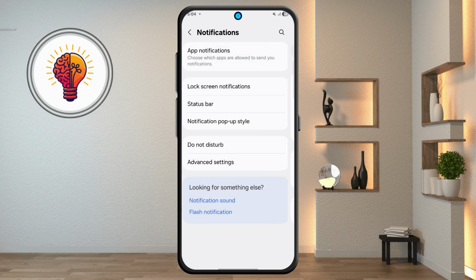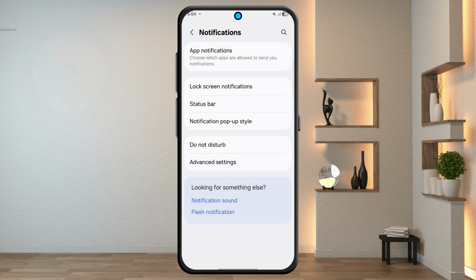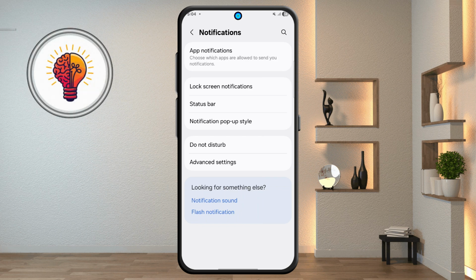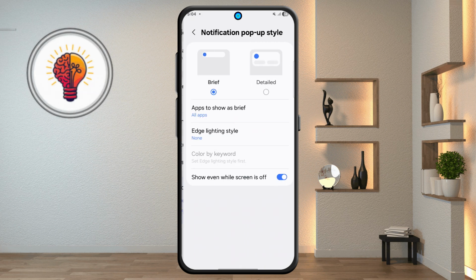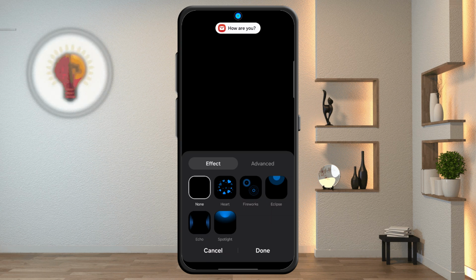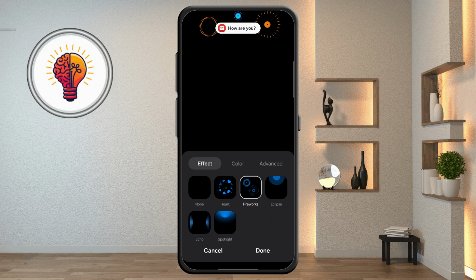Step 3. Notification pop-up style. Go back to the notifications screen. Tap on Notification pop-up style. Choose between brief and detailed modes. If you select brief, you can also activate edge lighting. Tap the menu to activate. Customize the lighting style and tap Done to confirm.